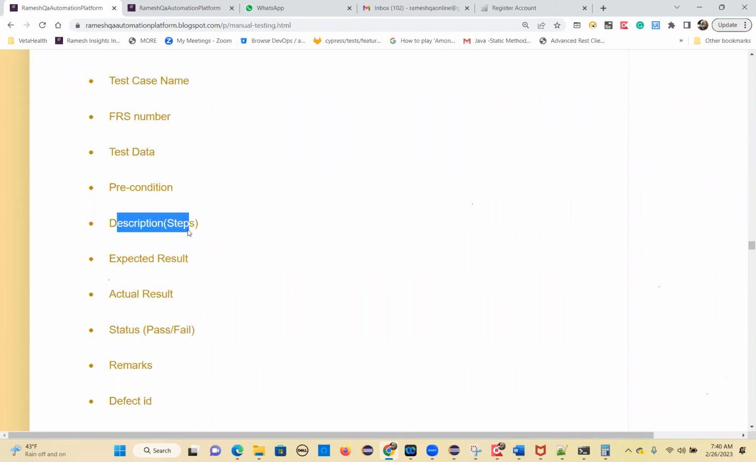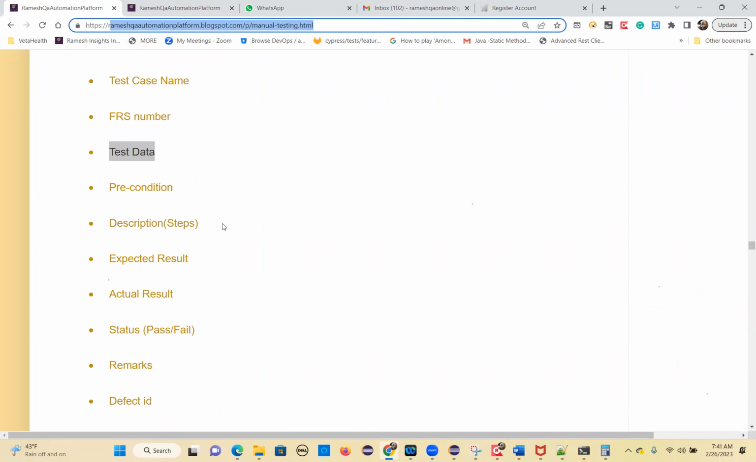Reproducible steps is your description, and you also provide the test data: what data you have used, what URL you have used, which environment you have used, whether test environment or staging environment, what environment you used to test the application. That environment URL you also provide. The detailed info you have to give: where it is happening, which operating system, which browser, and what your browser version is also. Everything you give.